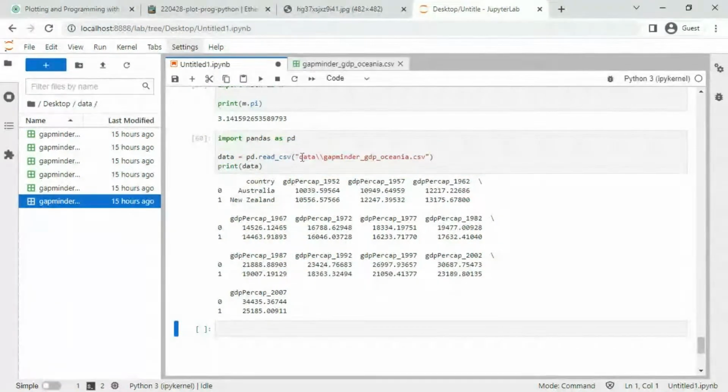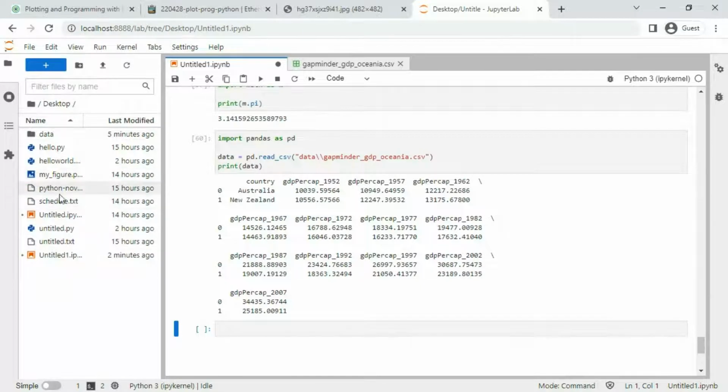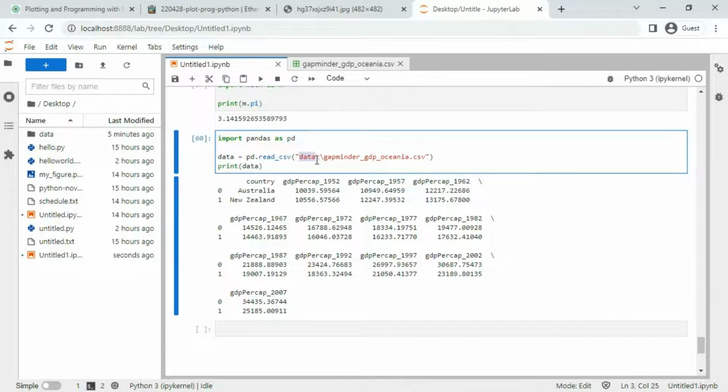Okay, what is the problem here? The Jupyter notebook that is inside this Jupyter Lab environment is here in desktop. So if I want to access the folder data, I need to type data. If I type desktop, there is not a folder called desktop inside the folder desktop.